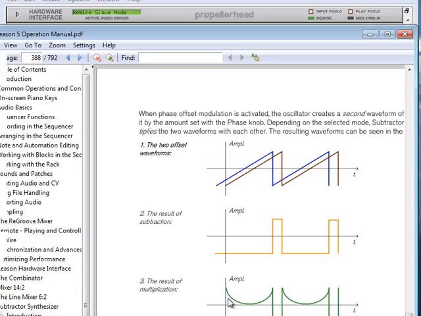So for this issue, I am going to show you how to do this phase subtraction in Thor. As for the phase multiplication, we're going to save that for a later issue. Well, the truth is I actually haven't figured that one out yet. If you have any ideas, email me.